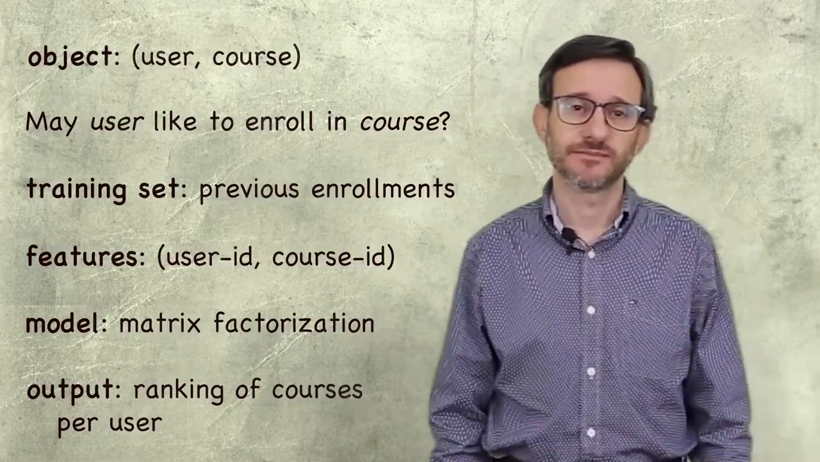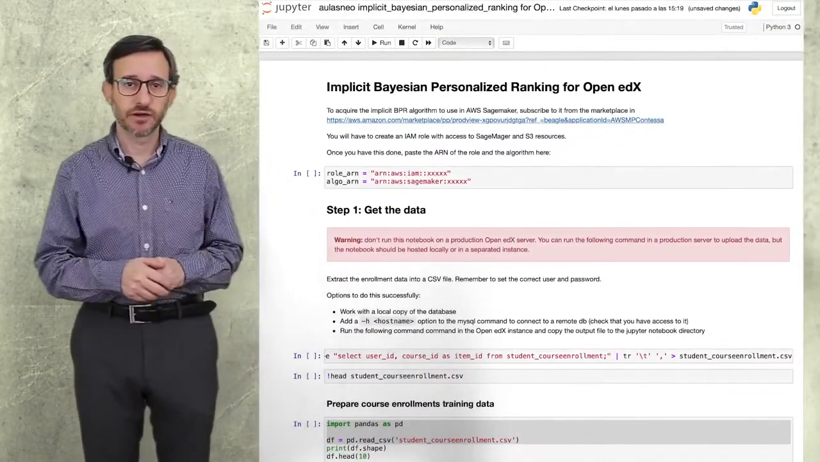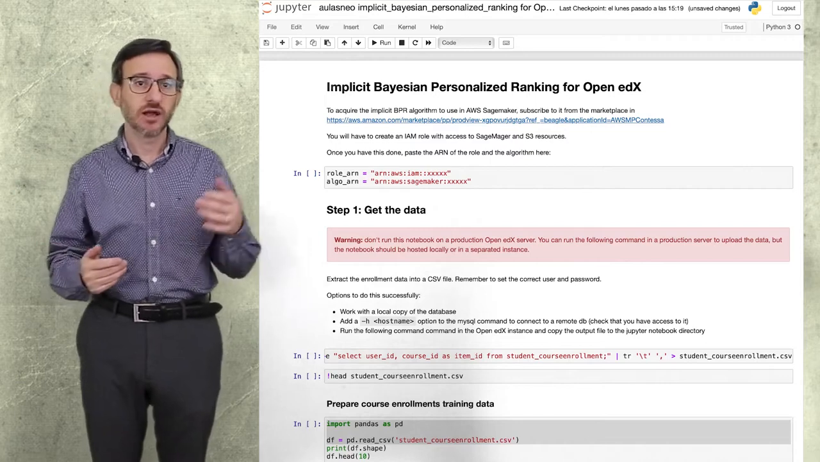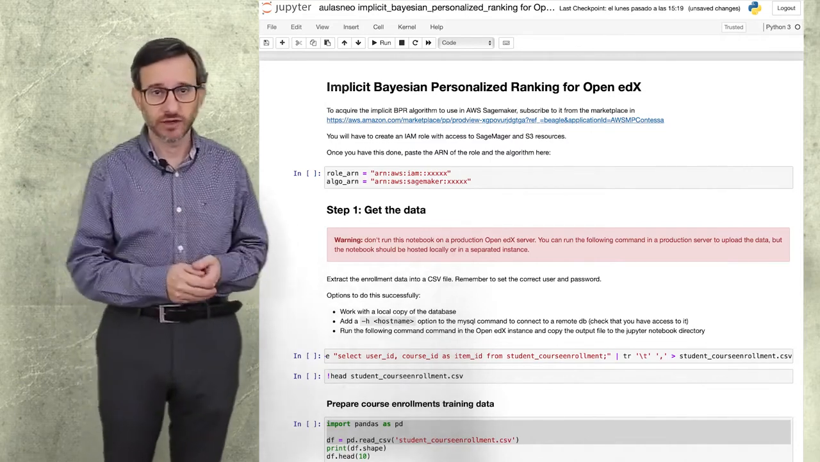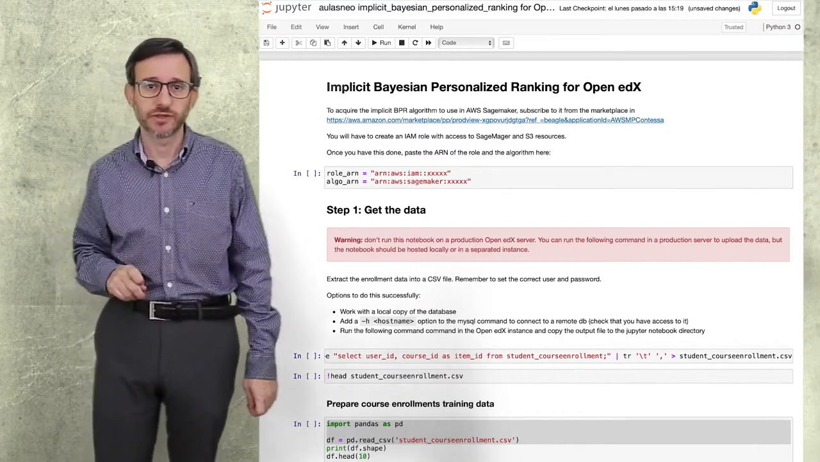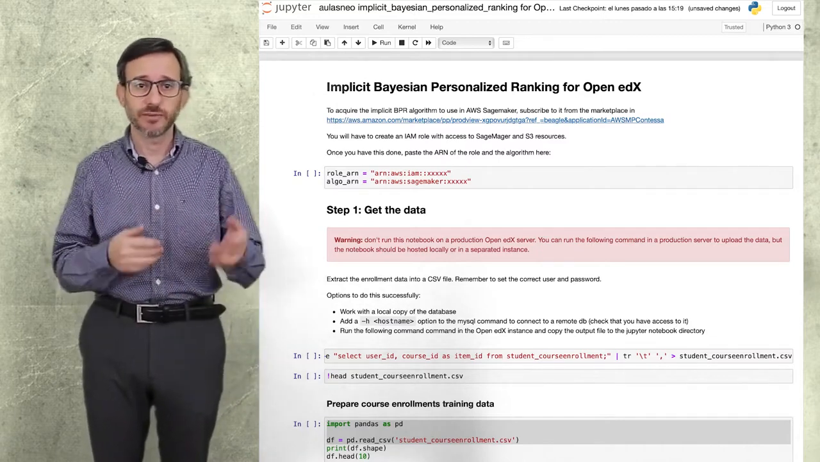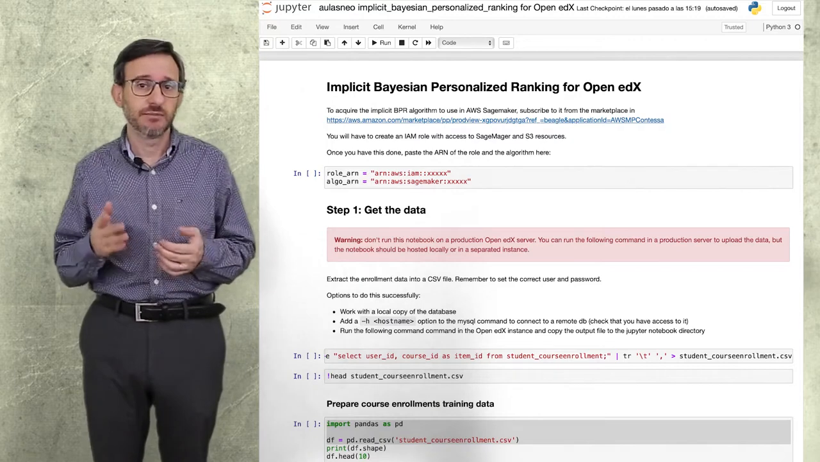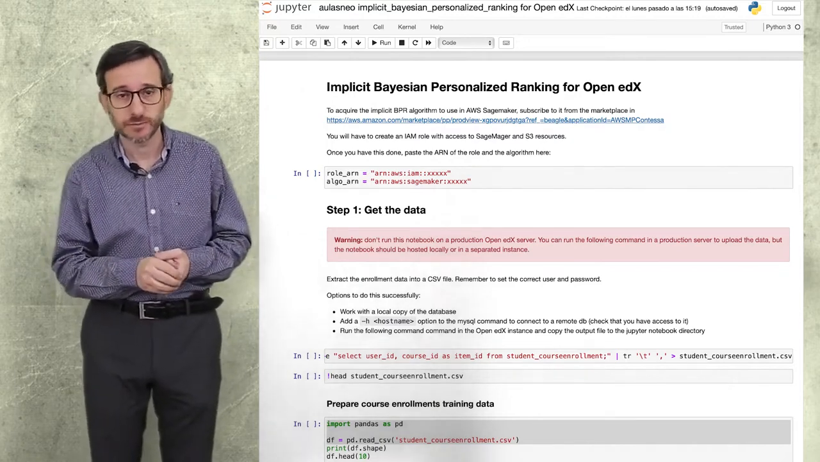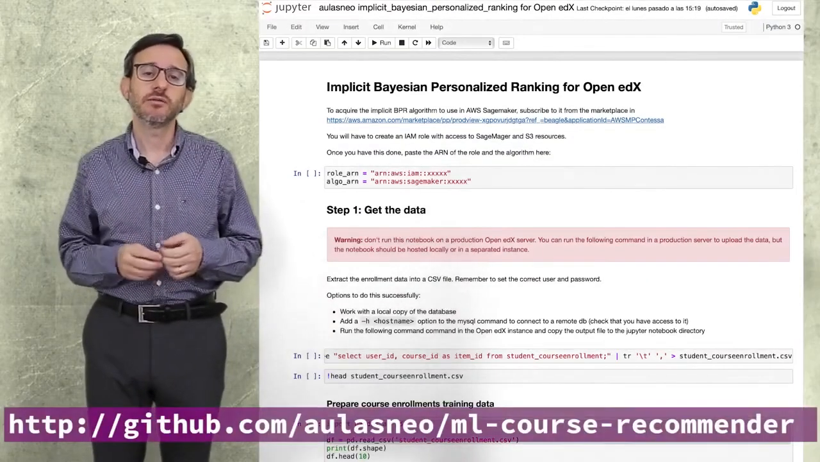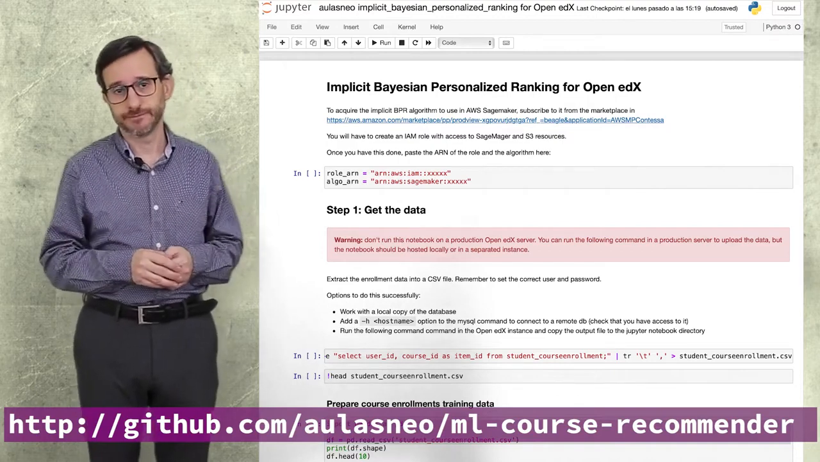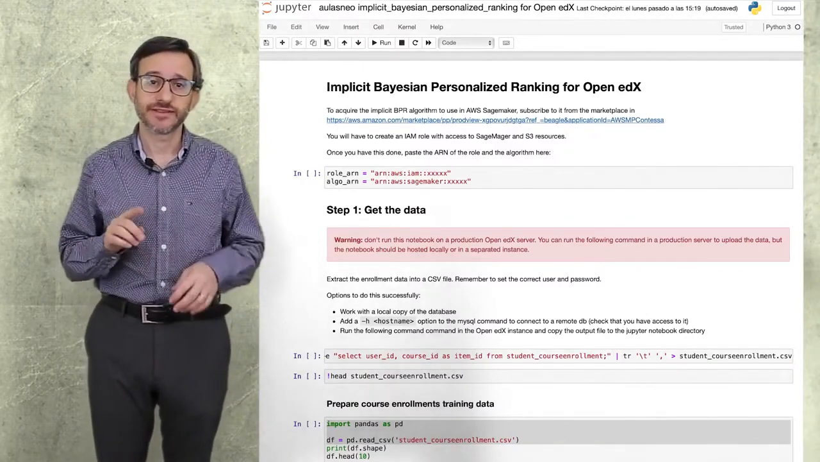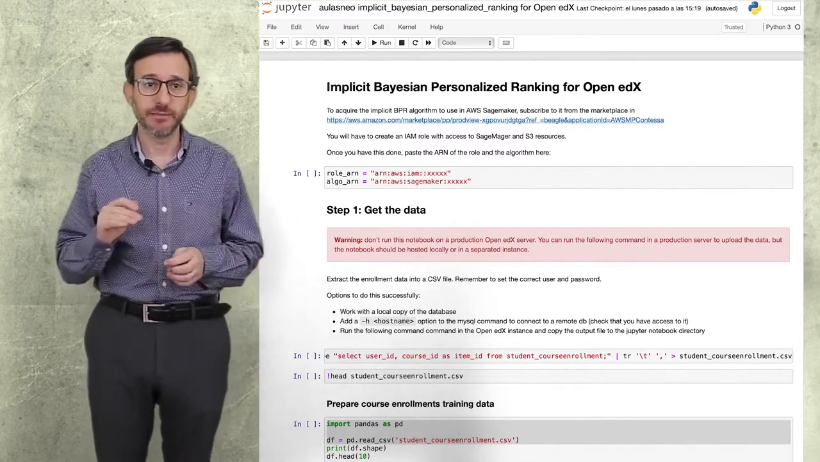Let me show you how it works. This is a Jupyter Notebook. Jupyter Notebook is a tool widely used by the data science community because it combines formatted text, code, data, and shell commands in an interactive document. I am running this document from my local computer, but you can also use a SageMaker notebook or run a Jupyter Hub Docker container, for example. Just don't run it in an edX production instance, because it may load the server too much. You can download this notebook from our GitHub repository. To get the algorithm, you will need to go to the SageMaker marketplace and subscribe to Outpace's implicit BPR at no cost.